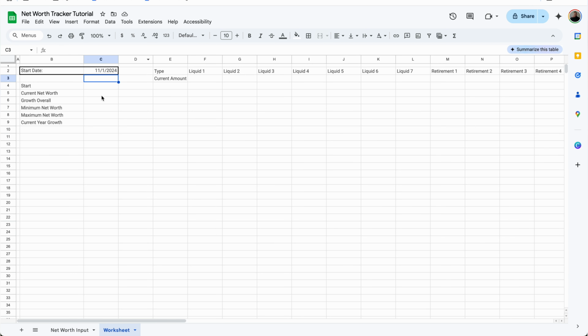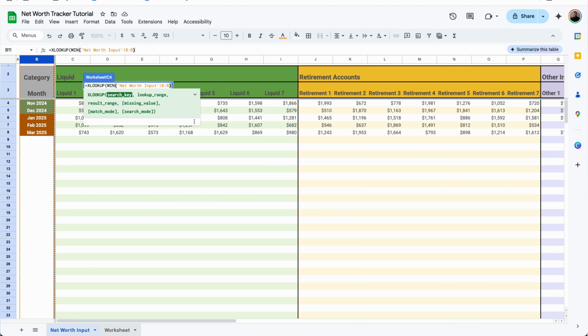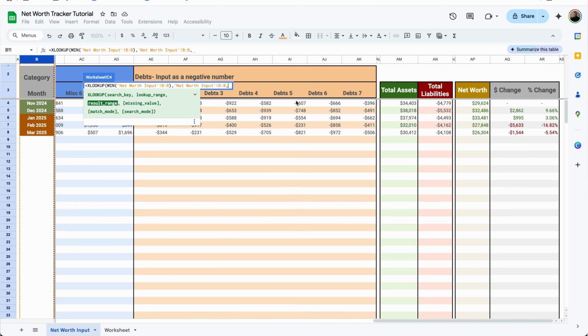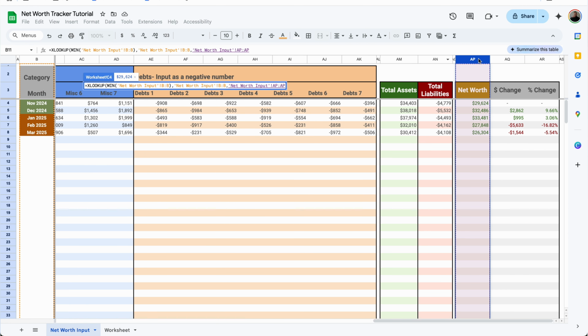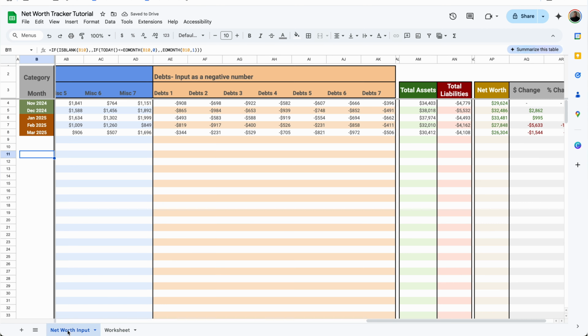So we'll go to our worksheet, and under Start, we're going to type equals XLOOKUP, open parentheses, MIN, open parentheses. We'll go here to net worth input and select all of column B, put a comma, close the parentheses, put a comma, select all of column B, put a comma, and then we'll go over here and select AP and press enter.